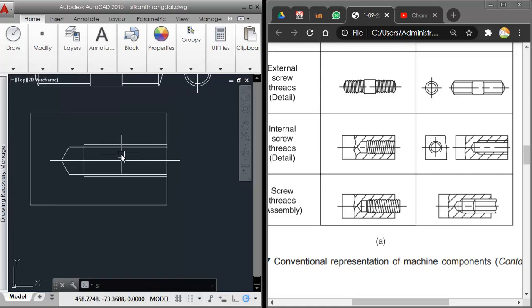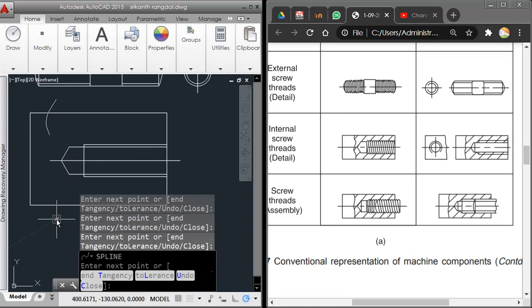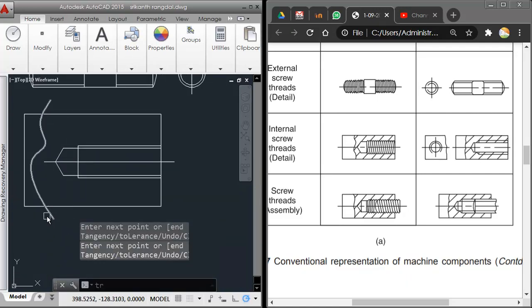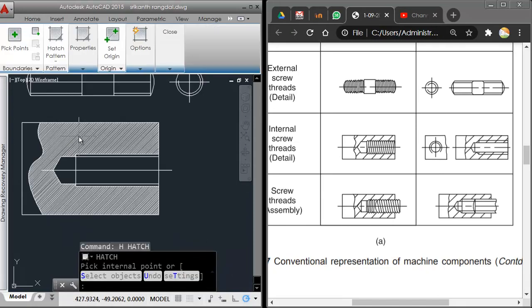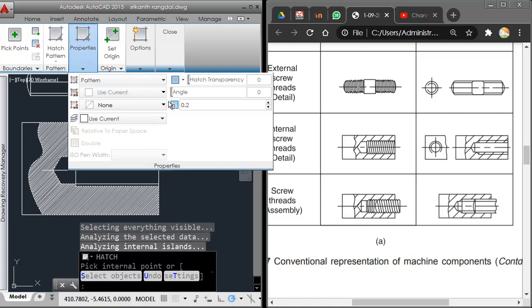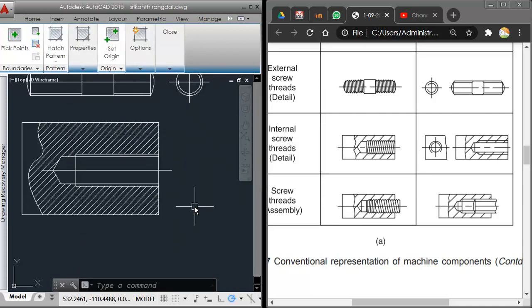So we can also show the broken section. If you want to show the broken section, you can just draw a spline or something over here, trim the extra parts, and draw the hatching on the inside. Of course, you might have to change the scaling to something that is more suitable. Let's go with 1.2. Yeah, that's good enough.